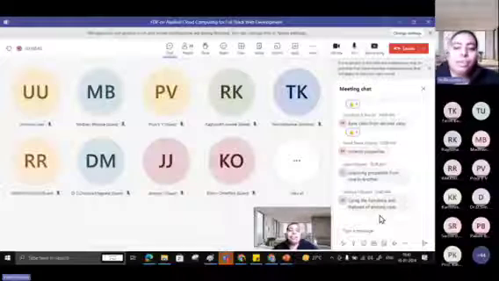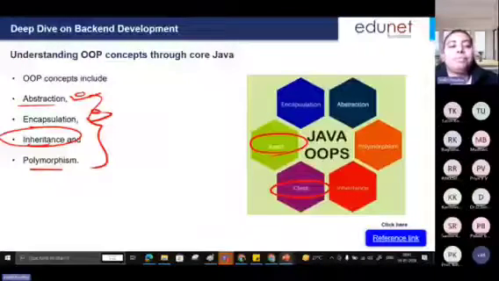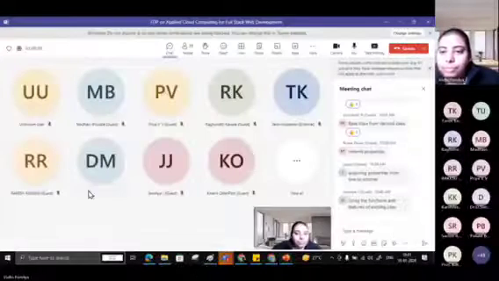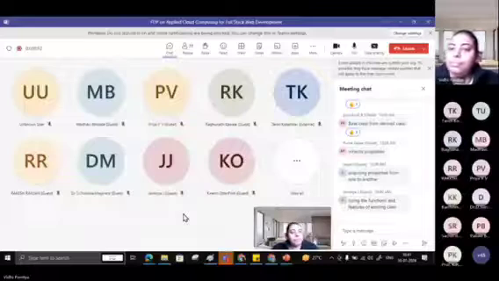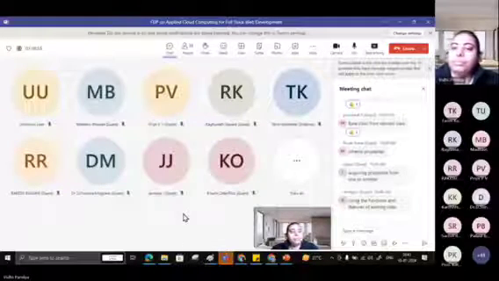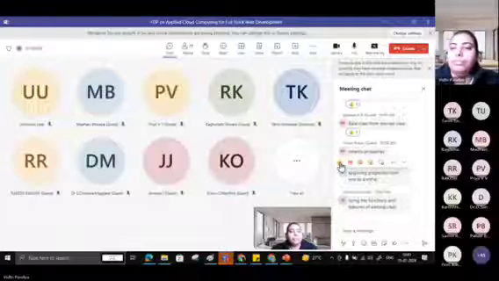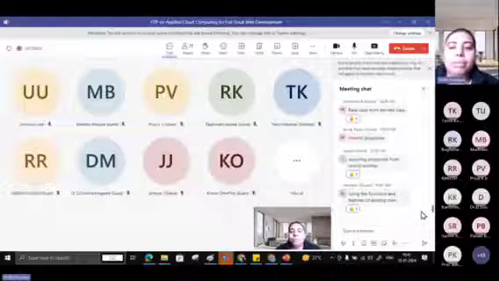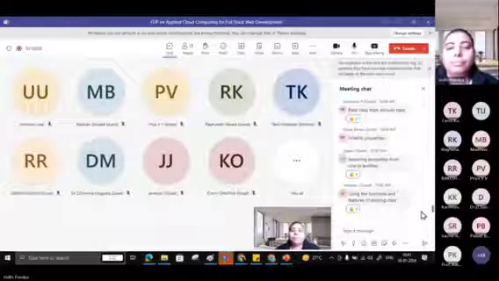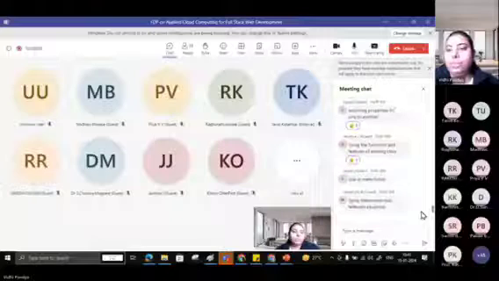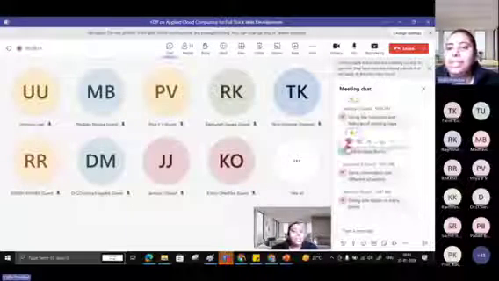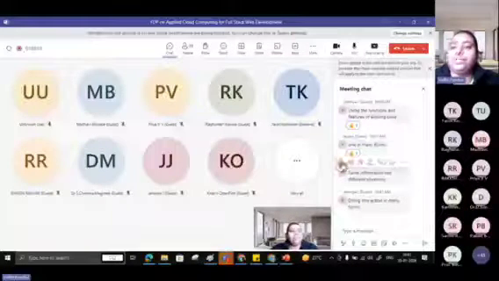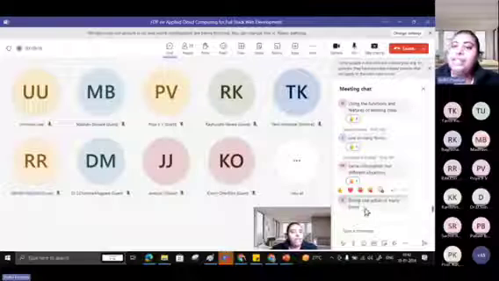Okay, great. And the last topic is polymorphism. So what is polymorphism? What do you mean by polymorphism? One in many forms. Yes, absolutely correct. One in many forms. Same information, but different situation. Yes. Doing one action in many forms.